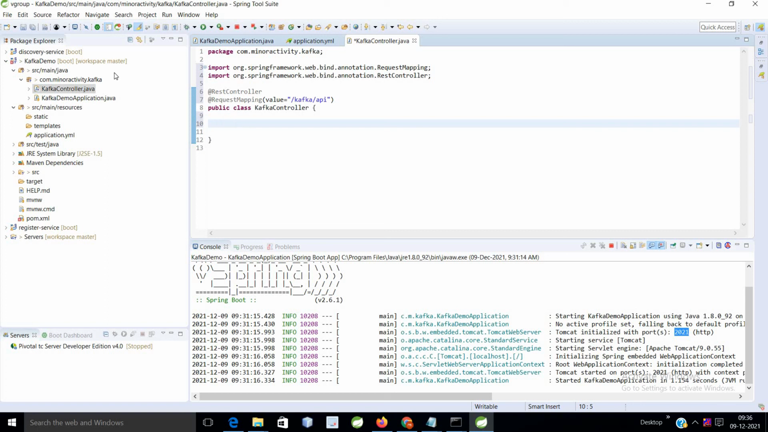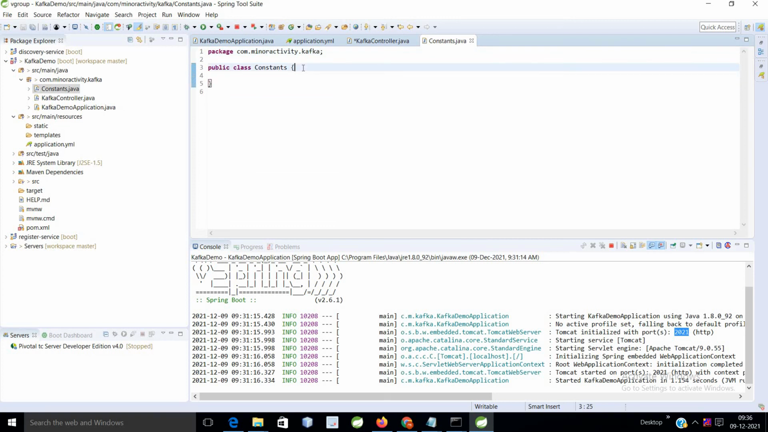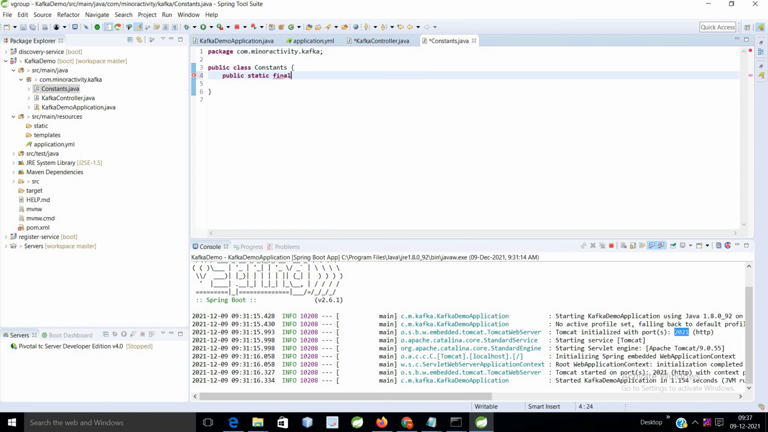Hard coded we can use, or we can create one constant here. In this constant I have public static final String, and that is my test. This is my topic name. If you want to declare a constant, you can use a class like this, or you can use an interface as well, because inside the interface all variables are by default public static final.